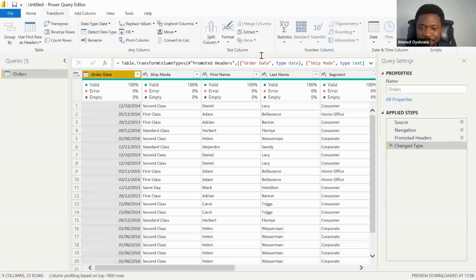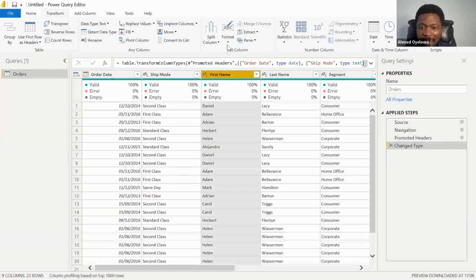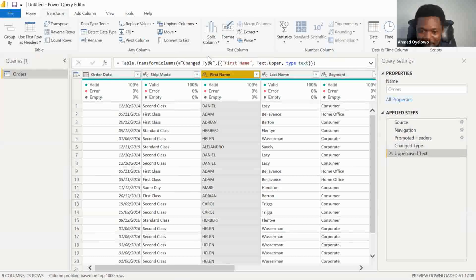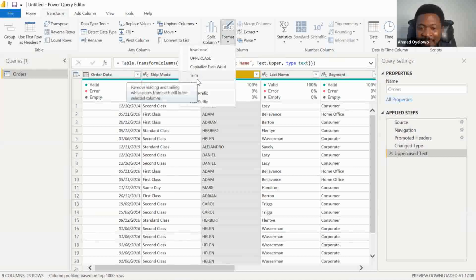For example, if I come to first name, I have format and I can make it uppercase. That means I want my first name to show in uppercase. There are other things. The most useful things under your format are actually things like clean and trim. Trim is when you have extra spaces, and clean is when your data really looks funny and it has some very special characters that you can't read. That's when you use clean.